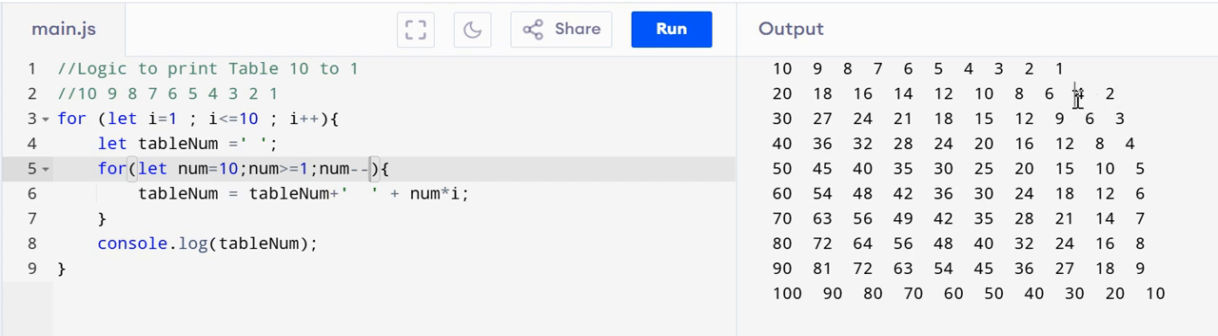The table of 2: 2 1 is 2, 2 2 is 4, 2 3 is 6, 2 4 is 8, 2 5 is 10, 2 6 is 12, 2 7 is 14, 2 8 is 16, 2 9 is 18. Here the table starts from 10: 10 1 is 10, 10 2 is 20, 10 3 is 30, 10 4 is 40. So start from 10 here, the table of 10: 10 2 is 20, 10 3 is 30, 10 4 is 40, 10 5 is 50.